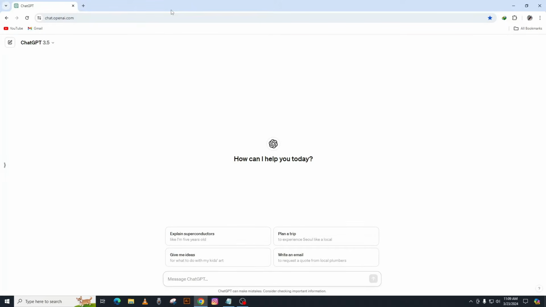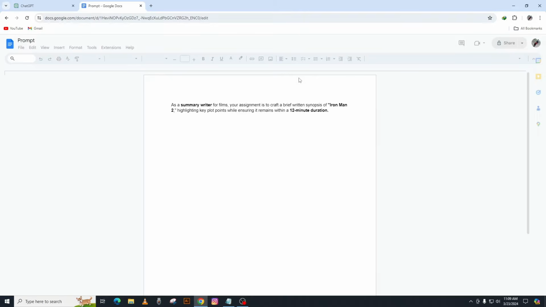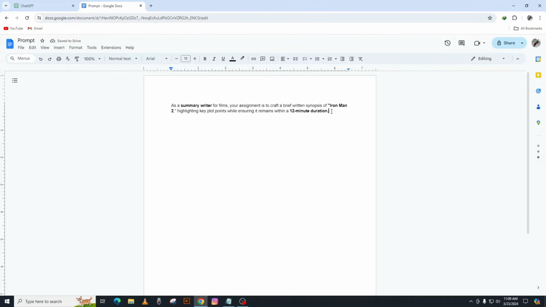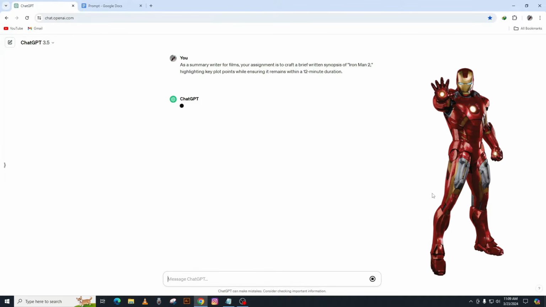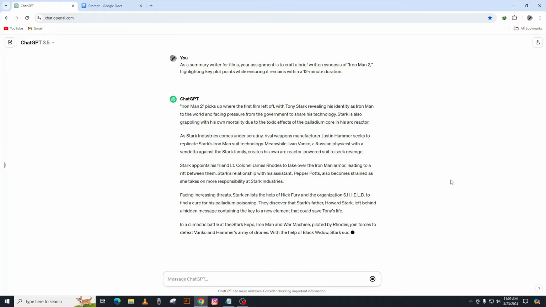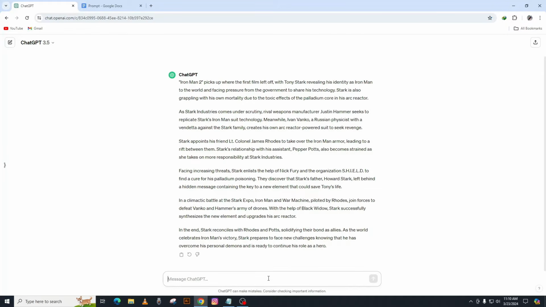Step 2. Generate script from ChatGPT. I am using a prompt to generate a script for a movie. Here's a prompt that you can customize by your will. I'm going with the Iron Man 2 movie because, well, I'm a huge Iron Man fan. So I'll paste a customized prompt into ChatGPT, asking it to generate a script for me.